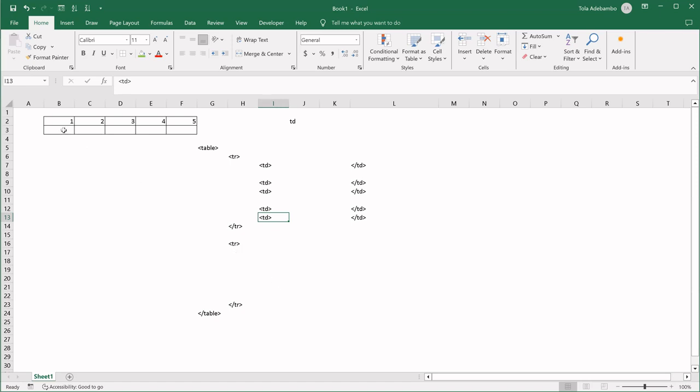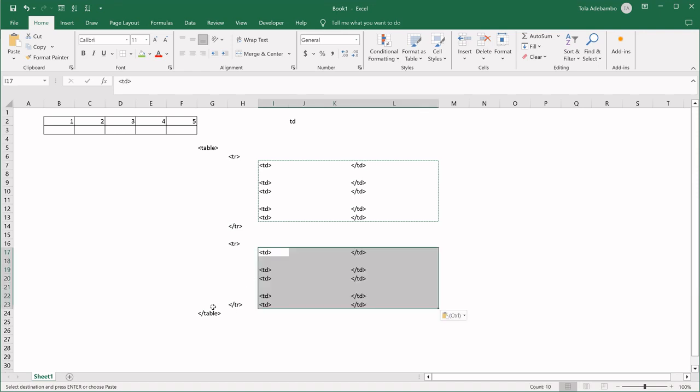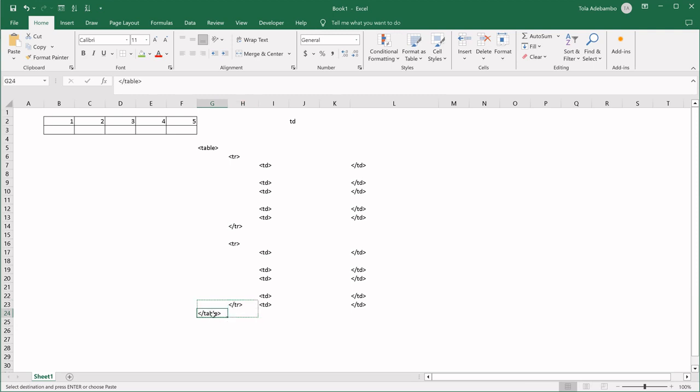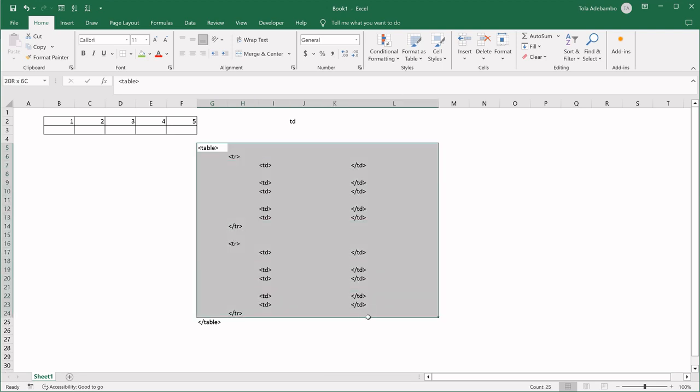Likewise, row two has five cells, invariably five data. So I will create exactly the same thing, five. I'll just copy and paste in there. Okay, so let me move this one down. Yes. So I have my table set. If I go to HTML now and I create this, I will have this table.